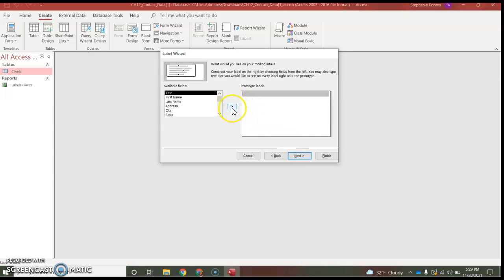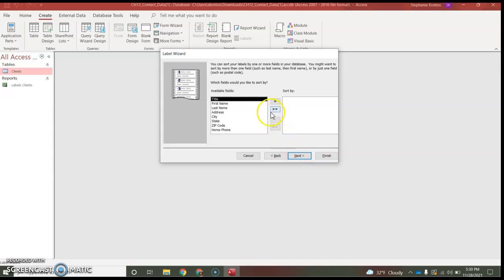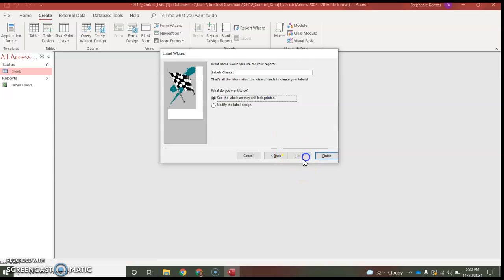I know that personally I like to include title, last name, first name, address, city and state, and zip code if we're going to be sending these labels onto an envelope to be sent out via mail. So once we can do that, we can go ahead and sort them any way we like.